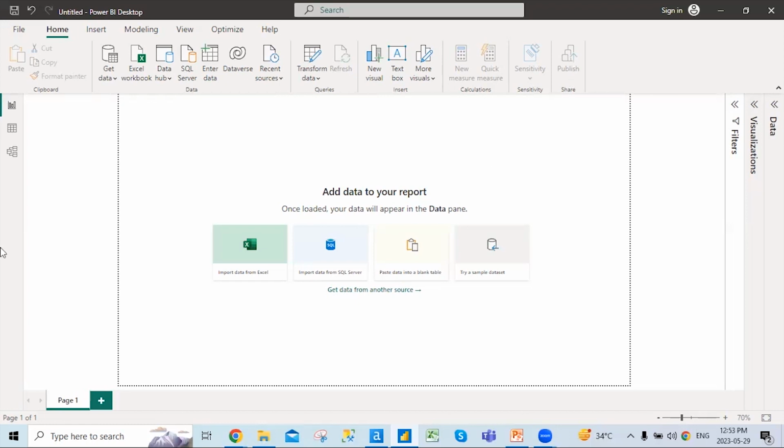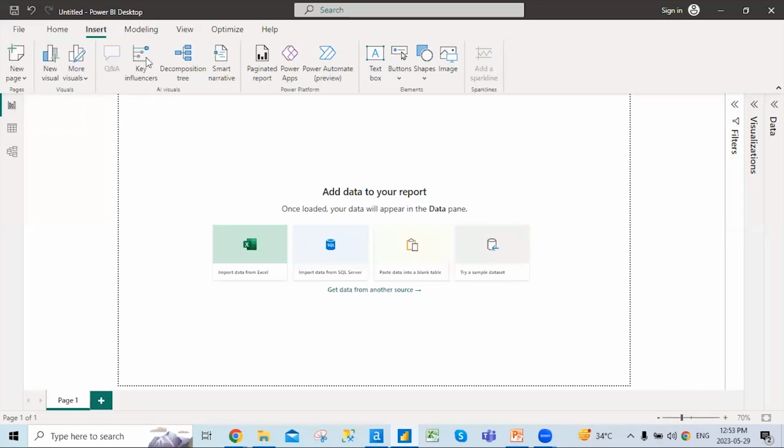Then if you want to publish the data and share it across, it's called publishing the data source and all of that. Okay. Next we have insert.